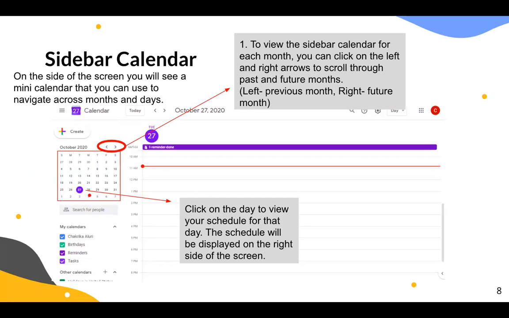So to view the sidebar calendar for each month, you can click on the two left and right arrows to scroll through past and future months. So you can click on the left arrow to go back to previous months, and then click on the right one to go into the future months. And so if you want to look at a specific day within the month, you can click on the number on the calendar to view your schedule for that day. And the schedule will appear on the right side of your screen.